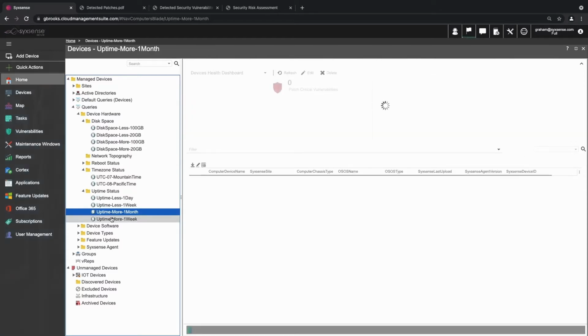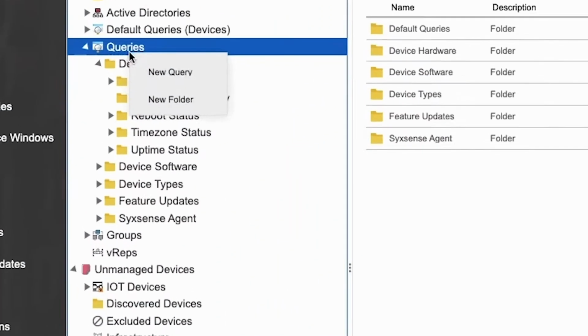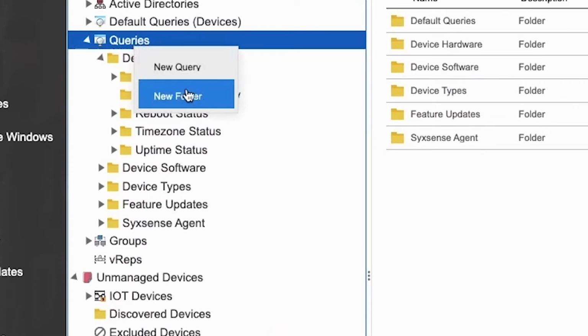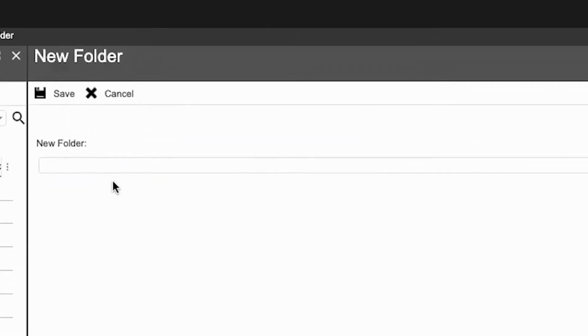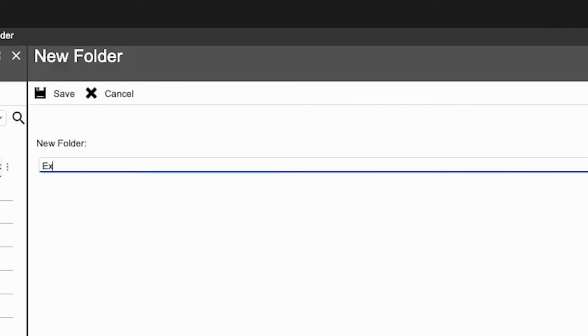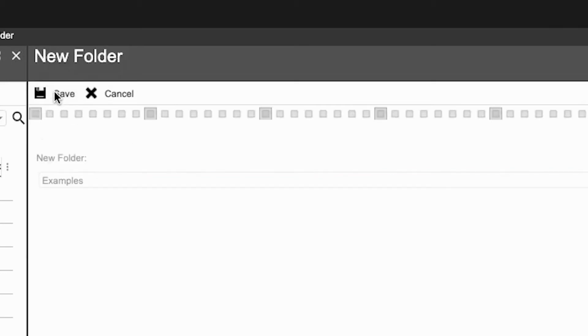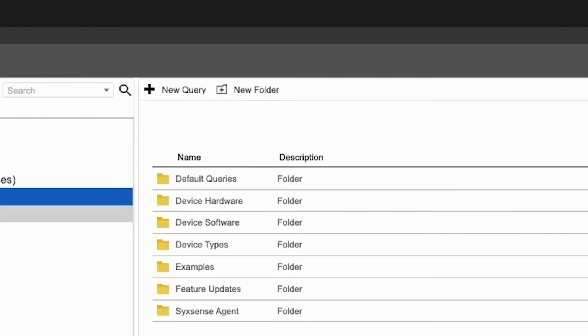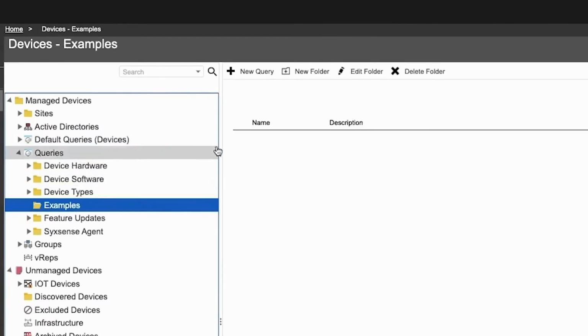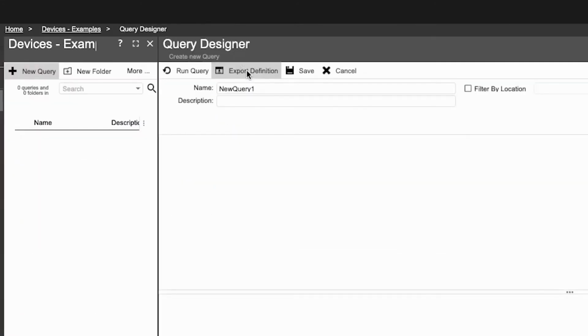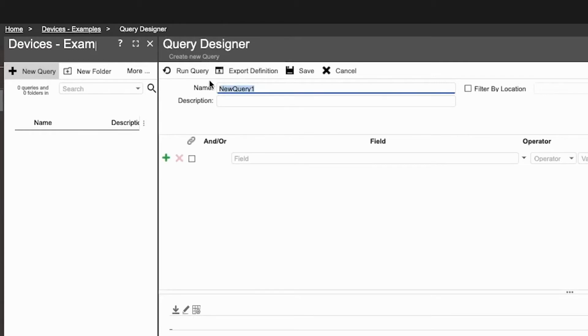To create a new folder, right-click on the queries heading. Then select New Folder. From there, provide a name for this new folder. Then, click Save. Next, we're going to open the Examples folder and create a new query. We're going to give this query an appropriate name, in this case, Software Lookup.